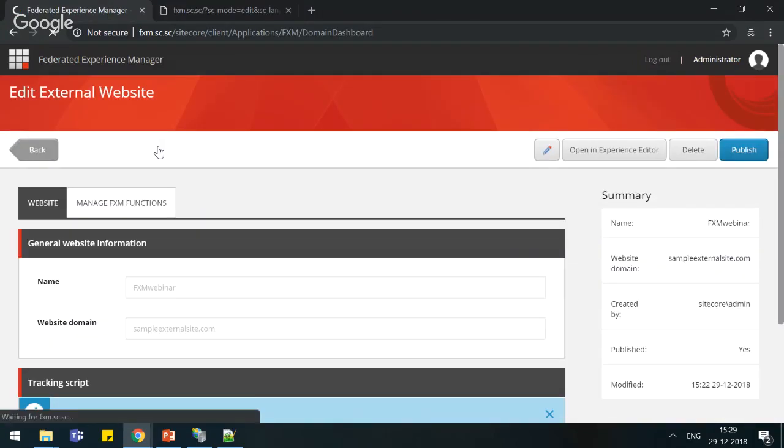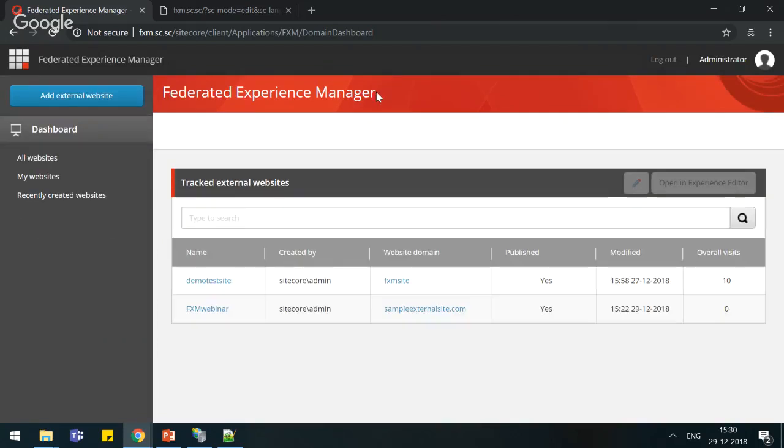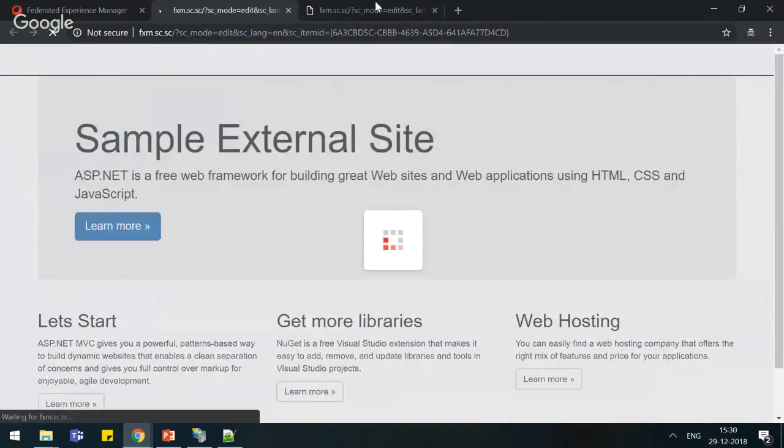Yeah. So just going back to the listing section, this is basically the dashboard for that, and we will have our site over here. You can see overall visits here. So this is one example. For this site, I have 10 visits. Over here, you will have two options: you can go to the settings from here, or you can have Experience Editor opened from this button click itself. That's just for visibility purposes.